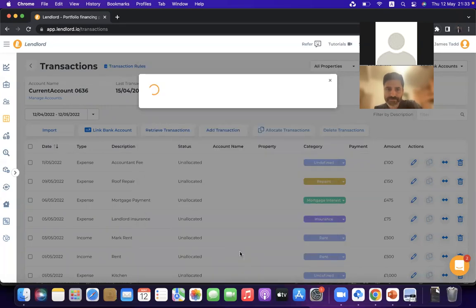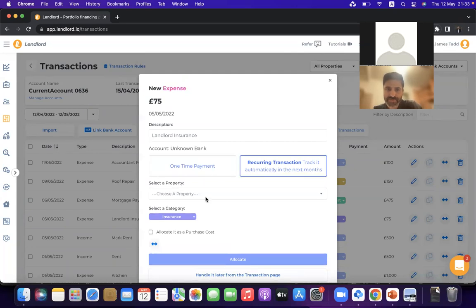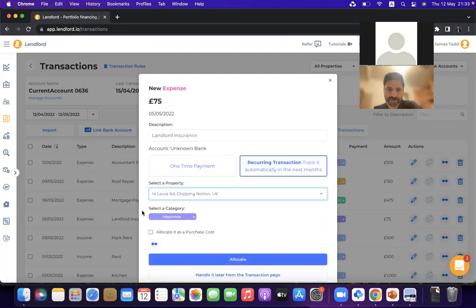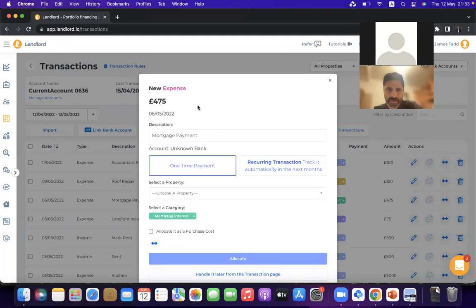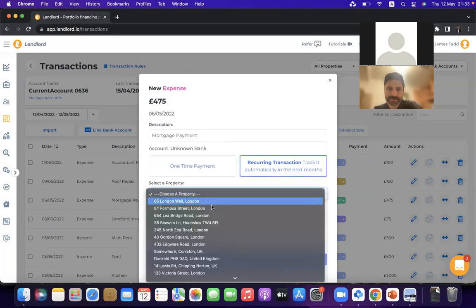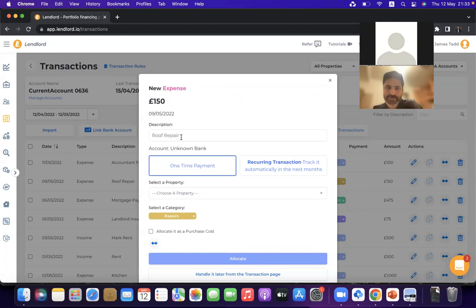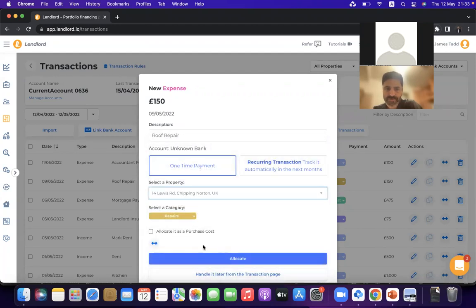I will click allocate. Next transaction, landlord insurance. Let's say it's also a recurring transaction. I will select the property, the category is selected automatically as insurance, and I click allocate. My mortgage payment, again, let's say it's a recurring transaction. Allocate. Now I have roof repair. This is a one-time payment. I will select the property and the category.